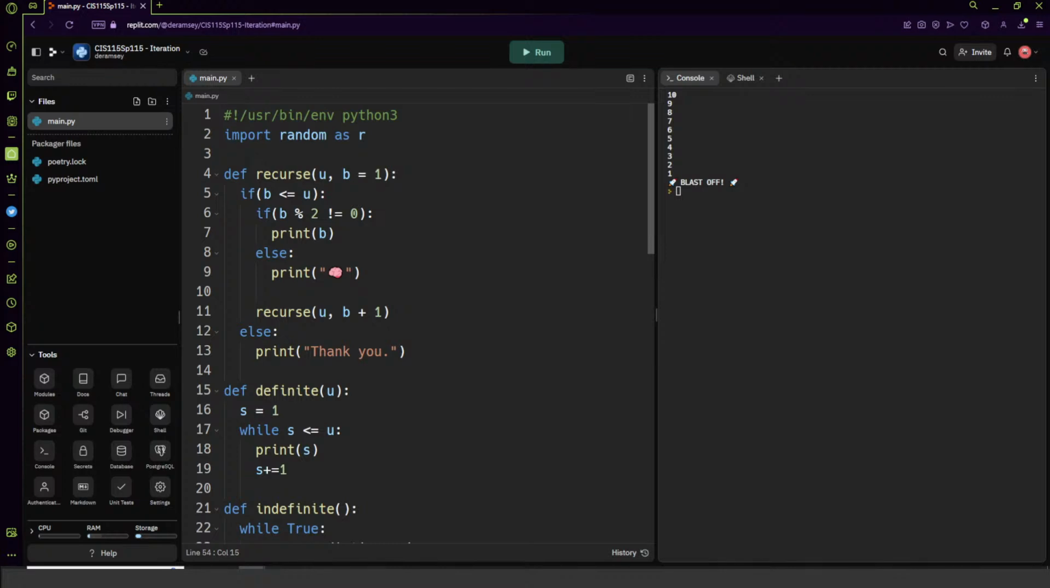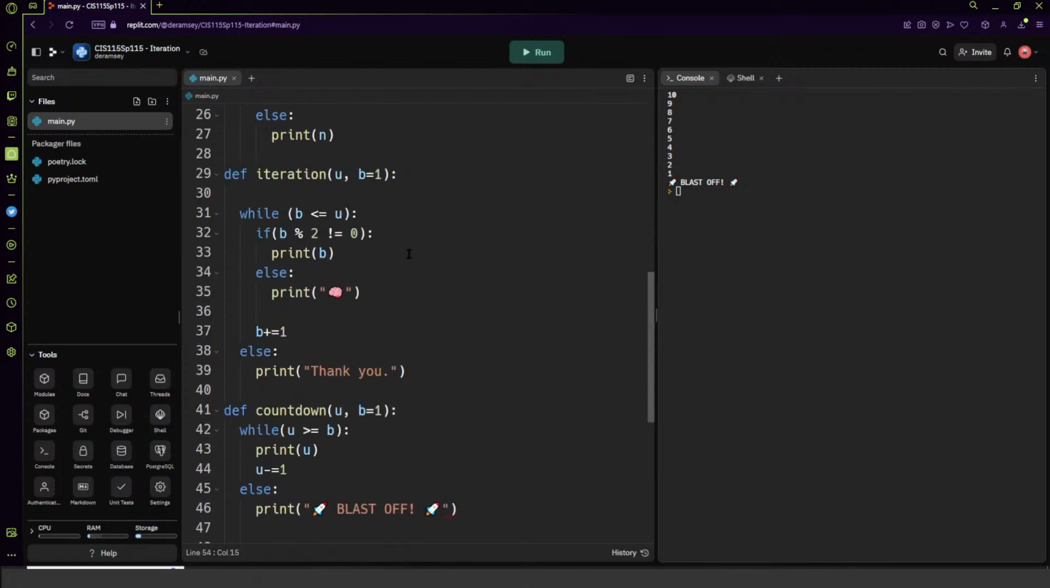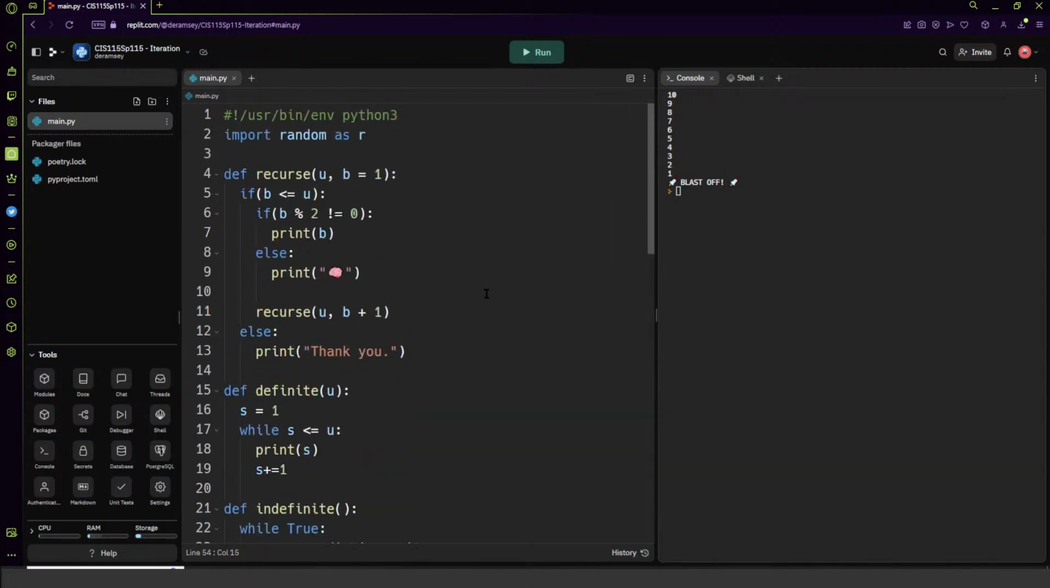I will have the grid code from earlier, along with this sample code here that we've been working on in regard to iteration.